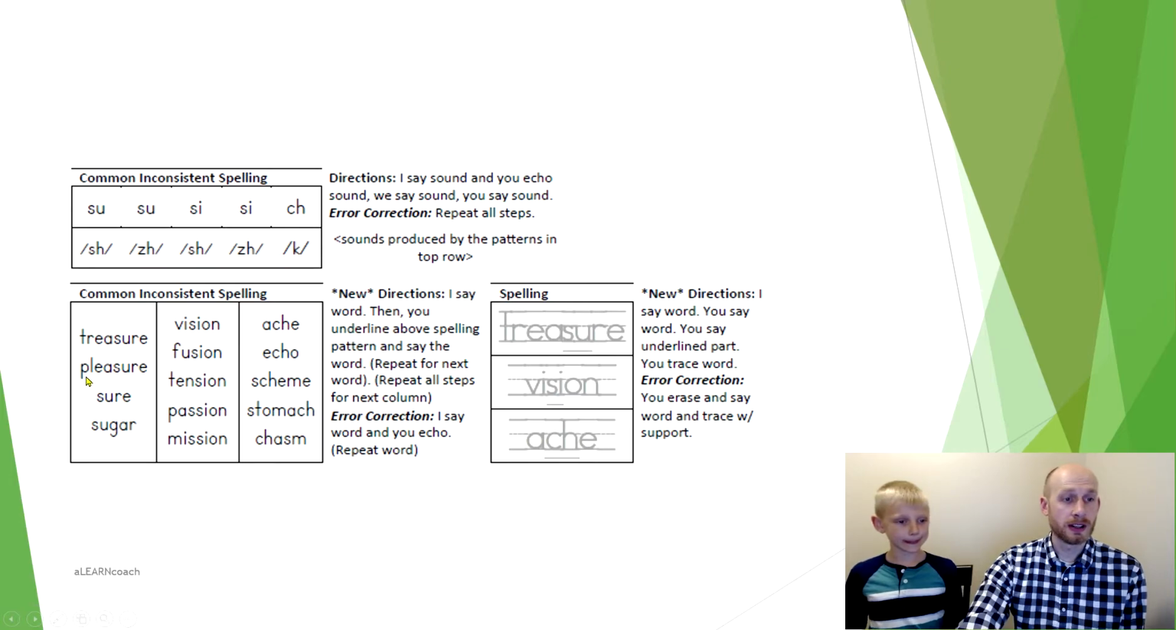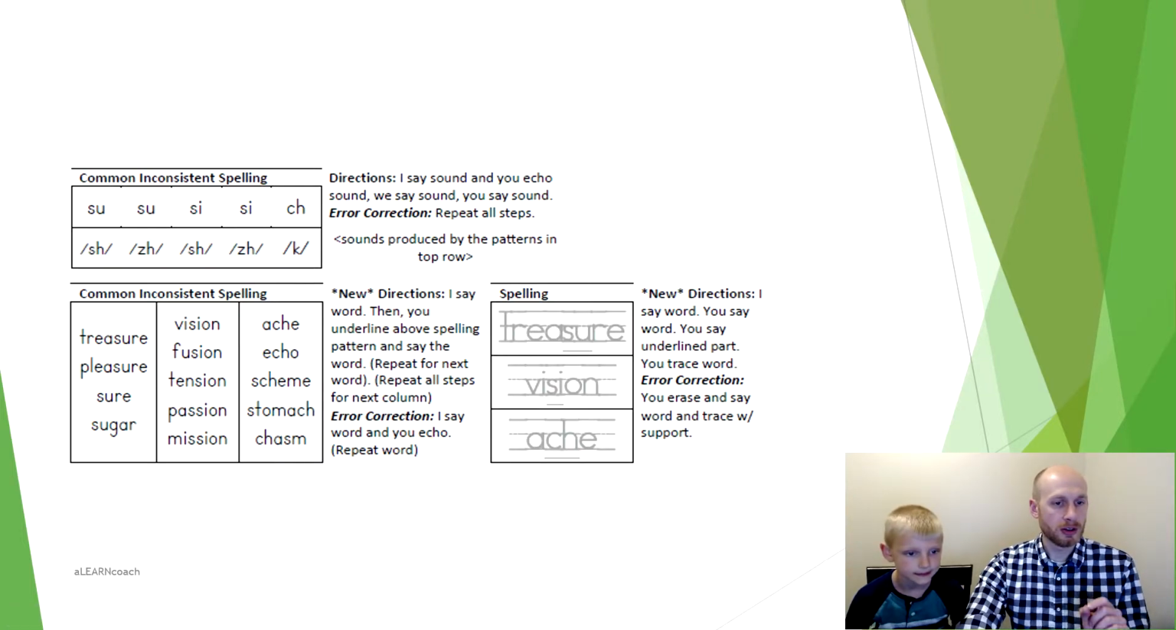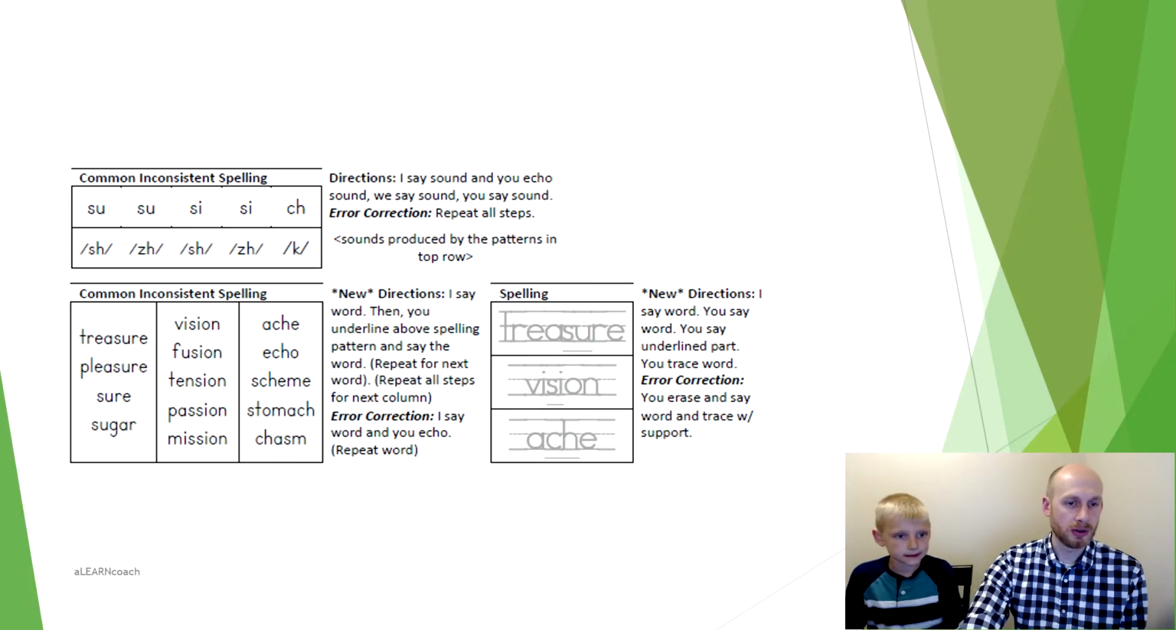And then we move on to the next word. I'll say pleasure. They'll underline the su. Okay. And then they'll say the word. Pleasure. Great. So again, I say the word, the student will underline the above spelling pattern and say the word, and we keep doing that for the entire column, and then move on to the next column and the next column. If there's any need to correct the words, I'm going to say the word, and then the student will echo the word. If there's the specific error to the spelling pattern, go ahead and correct that as well.